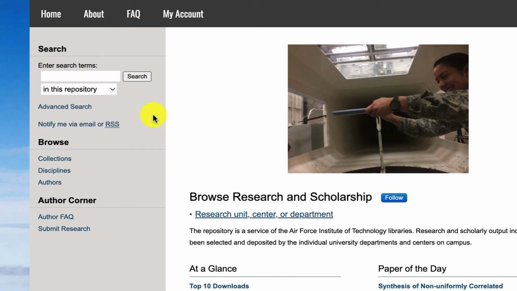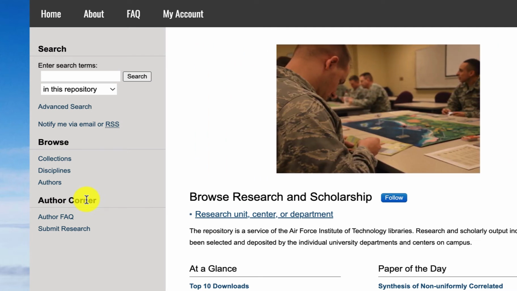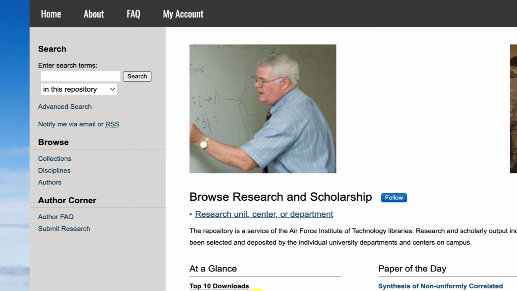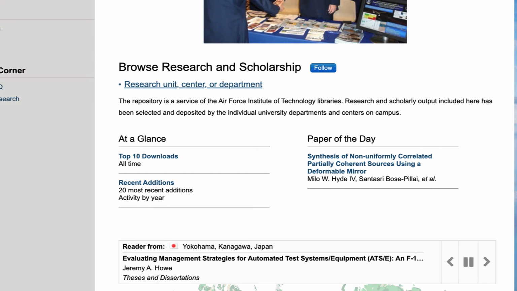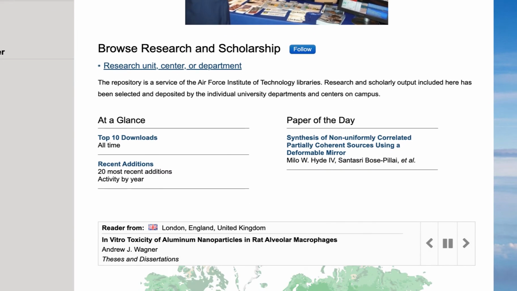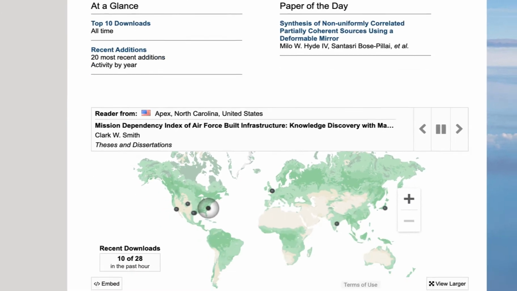In the left-hand corner of the home page, we have the search window, as well as the browse function and the author corner. The author corner has the frequently asked questions on how to submit a request to add a research document to the collection. The front section provides a glance at the top 10 downloads, the paper of the day, and recent additions to the collection. Below that, there's an interactive map that shows real-time downloads of documents produced by AFIT.